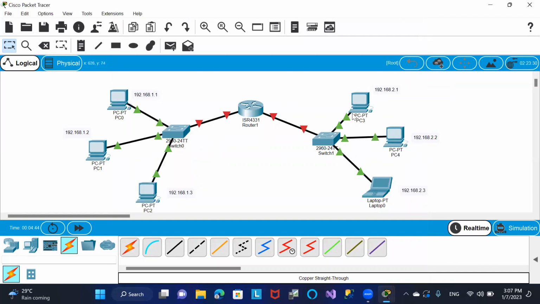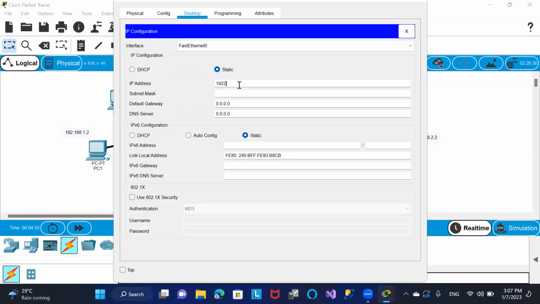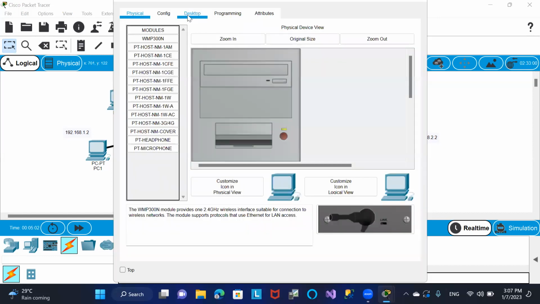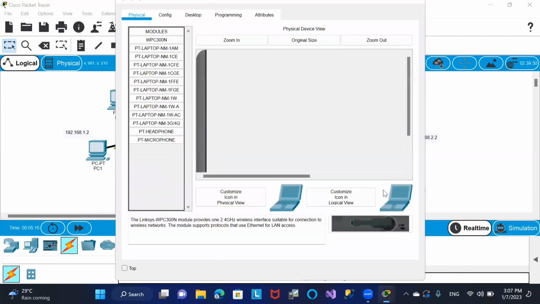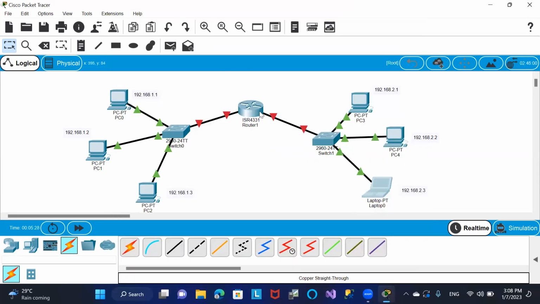This side also, we want to configure the IP address for the devices. 192.168.2.1, 192.168.2.2, the subnet mask. 192.168.2.3. Okay, we are done with configuring the IP addresses.